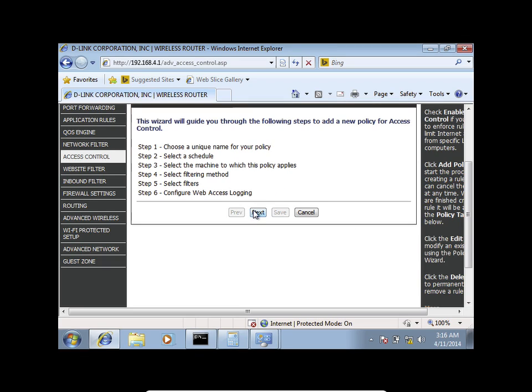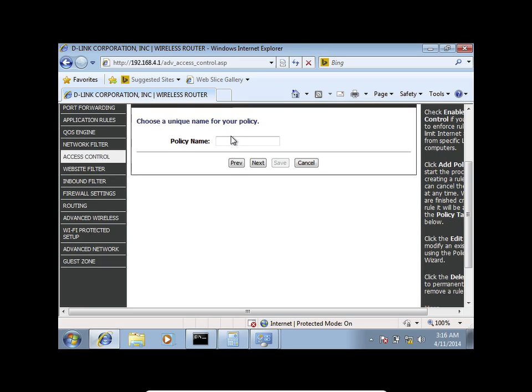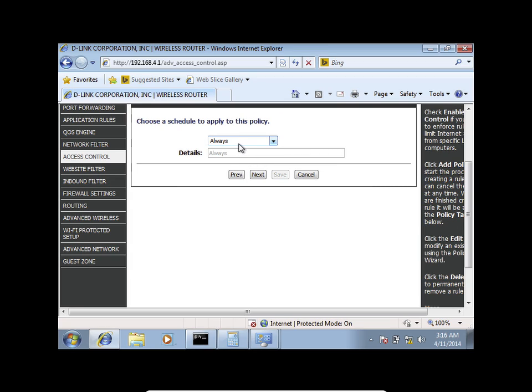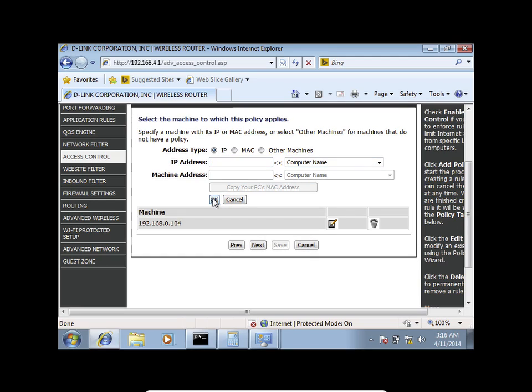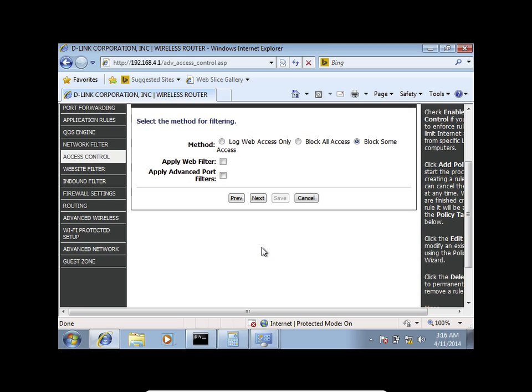I will click add, then next. Give it a policy name: Facebook. Next, I will say always. Next, I will now have to put the computer. Where's Williamson? Are you using the virtual machine and your computer? That's why there are two like this. So I can say Williamson's. You can see it automatically gives me his IP address. I will click OK. I can add as many as I want. That's added. I'll click next.